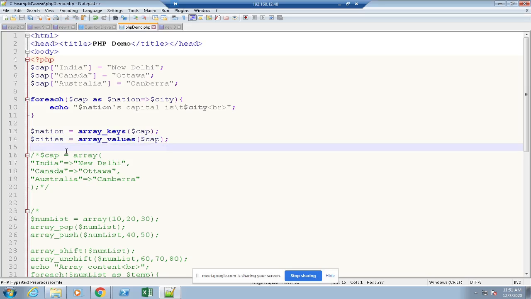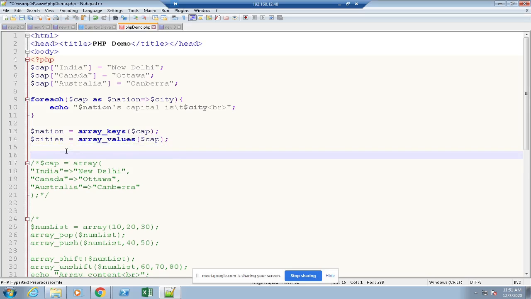Okay, I hope this is clear. It's not difficult. Now let's see if there is a way to sort these arrays, especially these associative arrays. After adding a lot of elements as part of an associative array, maybe you want to have the values in a certain order.